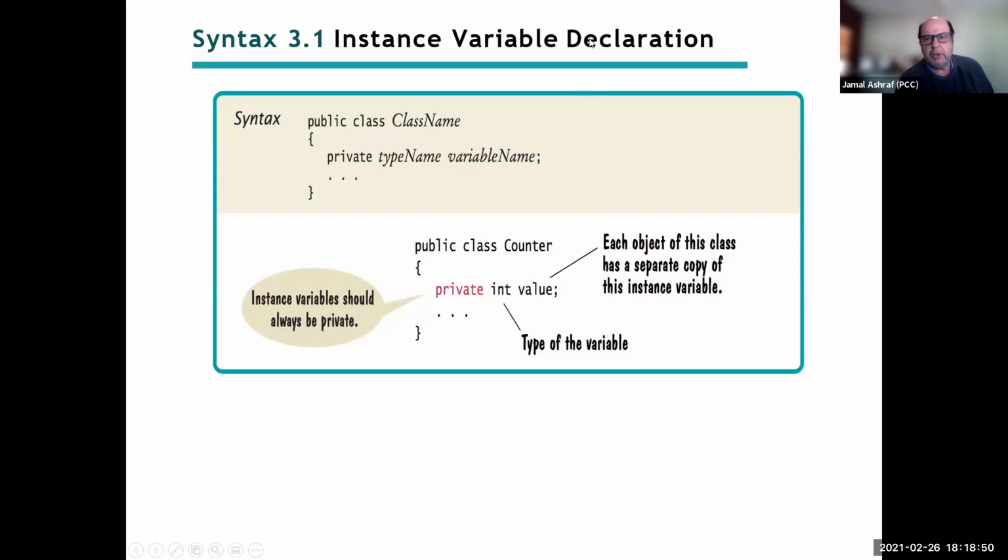Again, I'm sorry for those coming in from 3A, some of these things might be too easy for you, but I have to cover it for my CS2 students. So we're going to be using the word private for our data. We're going to have some kind of a data type, and then a meaningful name here. So that's the way we're going to declare our instance variables.